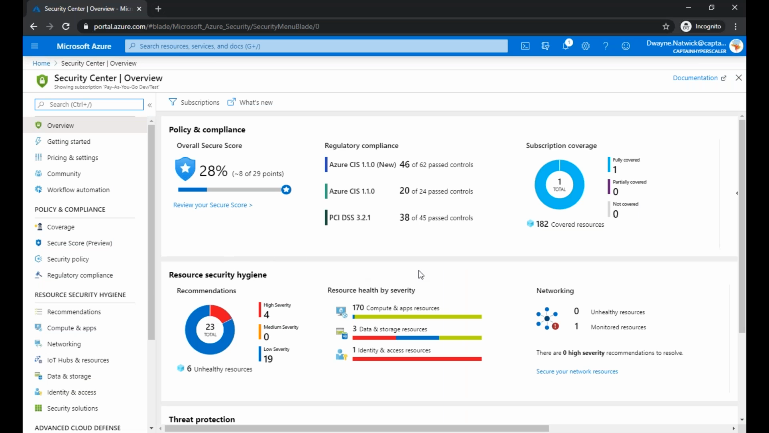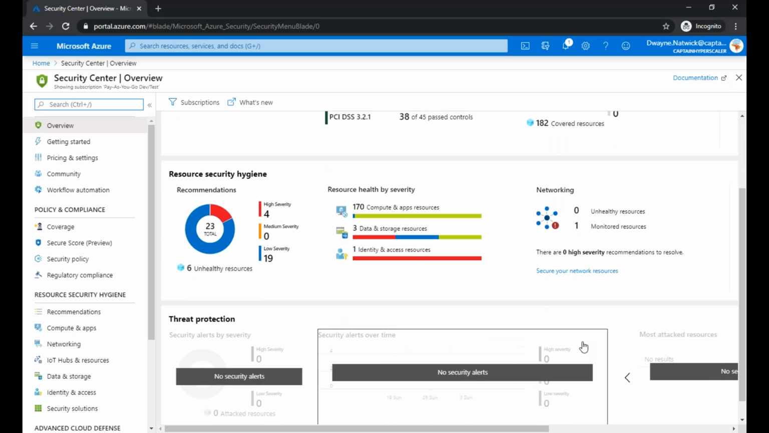So the first thing you're going to see here right at the top of the dashboard is the policy and compliance of Security Center. And you can see here that we have some regulatory compliances that are active and visualized right in here. Key point to mention here is in the subscription coverage. You can see that I'm listed as fully covered. When you set up an Azure environment, initially you're going to come across as partially covered because the basic subscription is a partially covered subscription. You'd have to enable and upgrade to a standard subscription tier for your Azure Security Center in order to get these regulatory compliance graphics within your environment, as well as the networking and the threat protection as well.